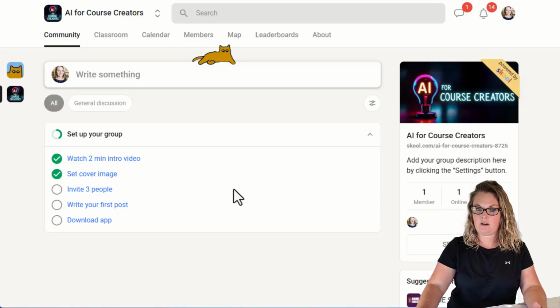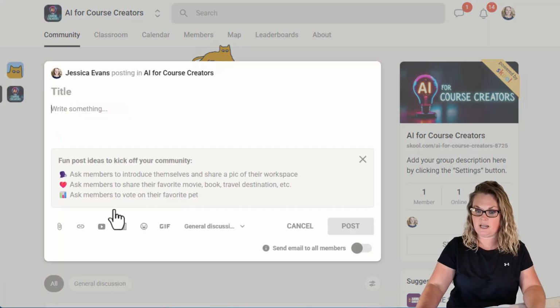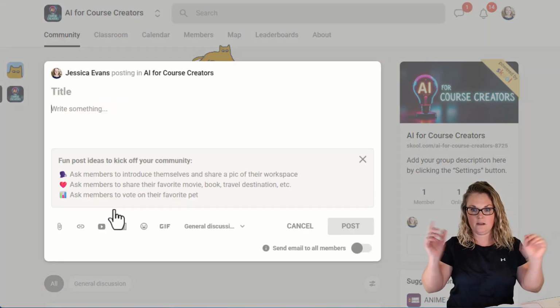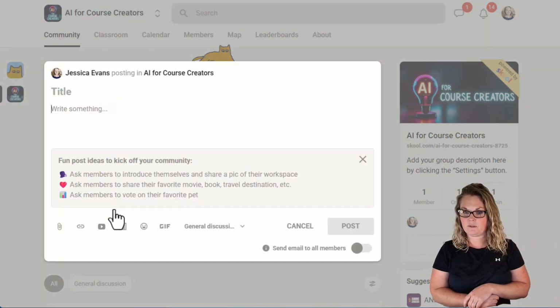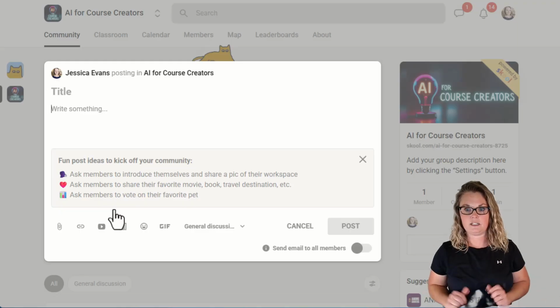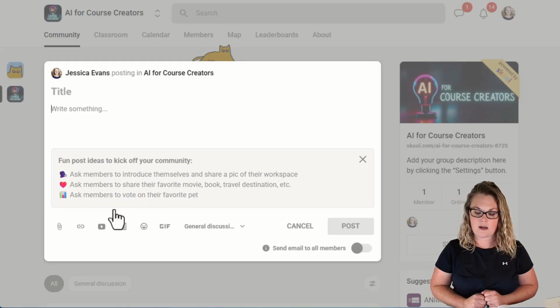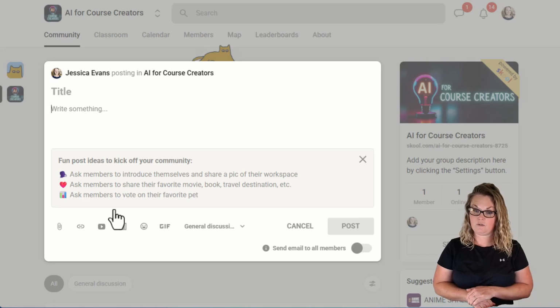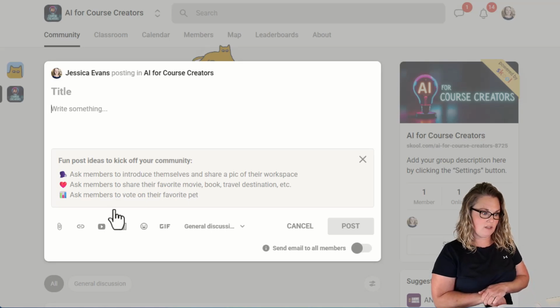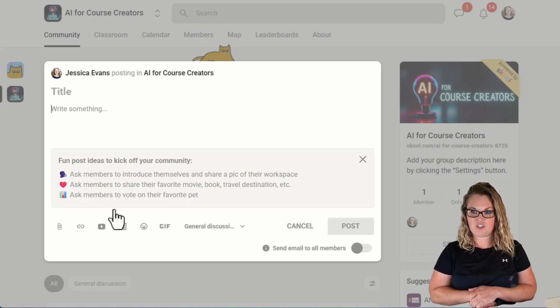So the next item on the getting your community set up to-do list here is write your first post. So I'm going to click into that. And when I do, again, another window pops up, which makes it really easy to access all of the different things to get it going here. And this is just your first post. You can think of it as a social post. You can think of it as an online discussion prompt where you are just kicking off the engagement.